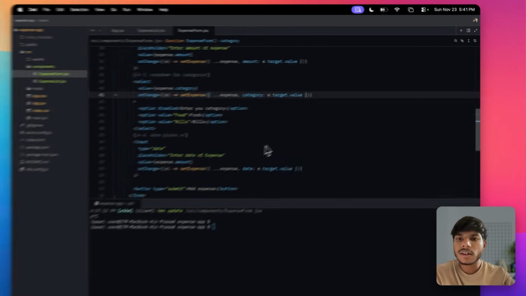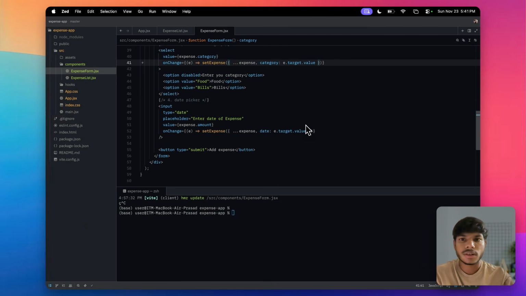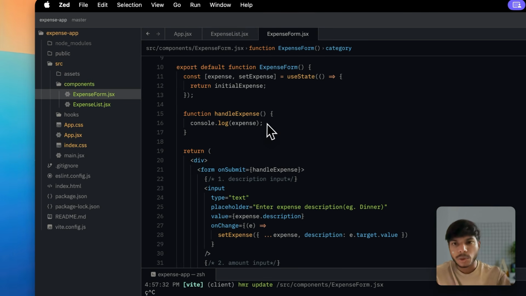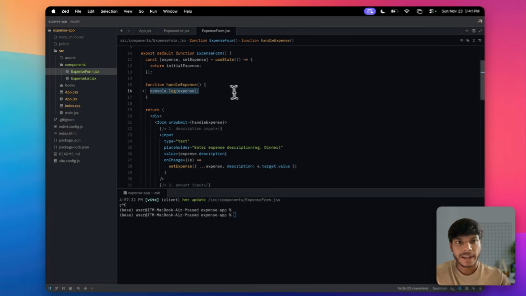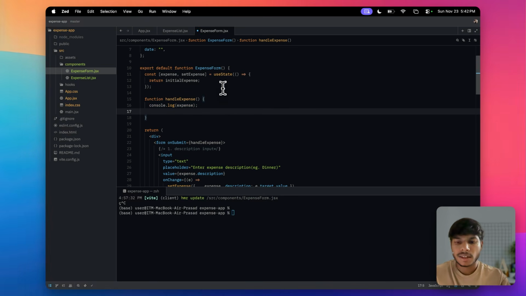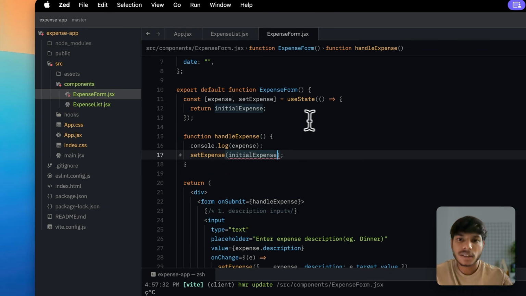Okay, so we are almost done with the form. What I will do is print console.log expenses here, and after our expenses are printed, I will set the expense to initial expense. Now, what will this do?